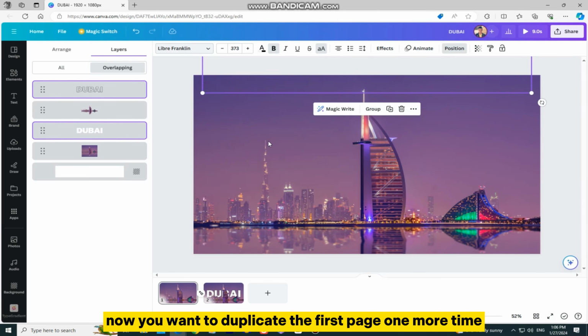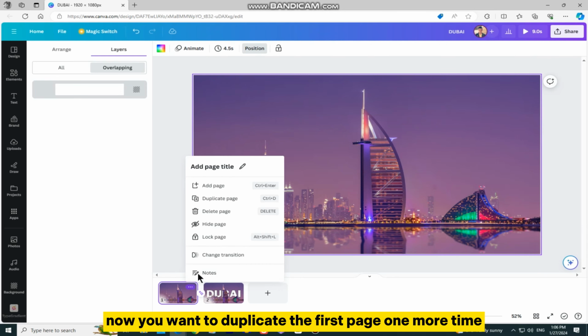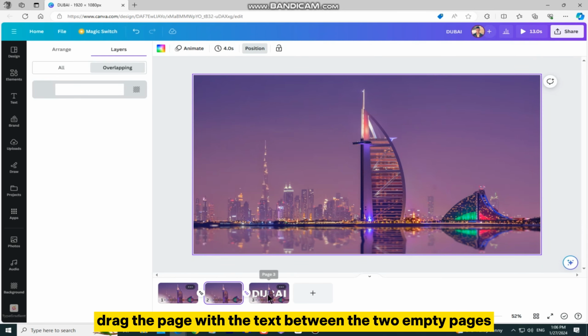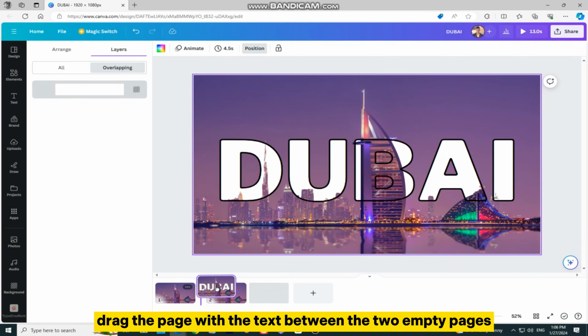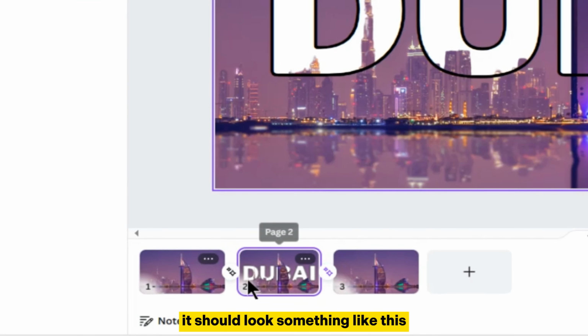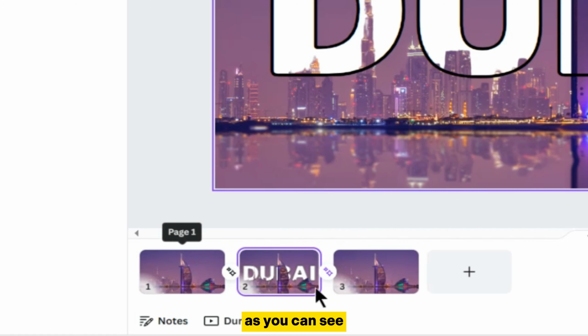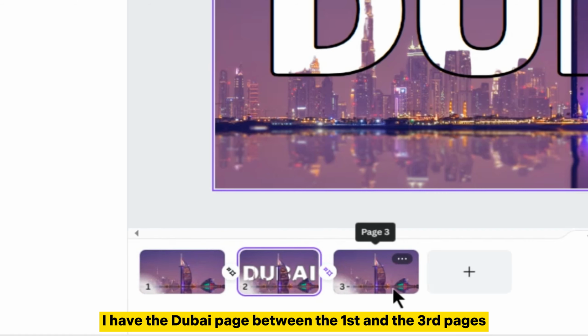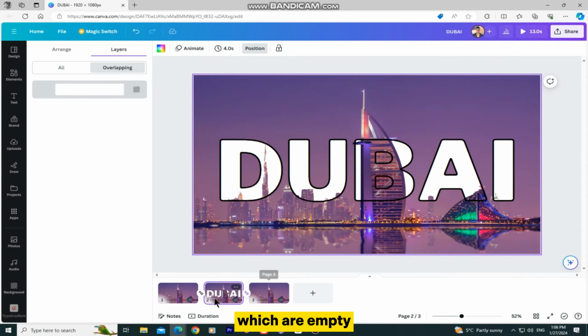Now you want to duplicate the first page one more time, and after you do this, drag the page with the text between the two empty pages, or the pages that have no text on them. It should look something like this. As you can see, I have the Dubai page between the first and the third pages, which are empty.